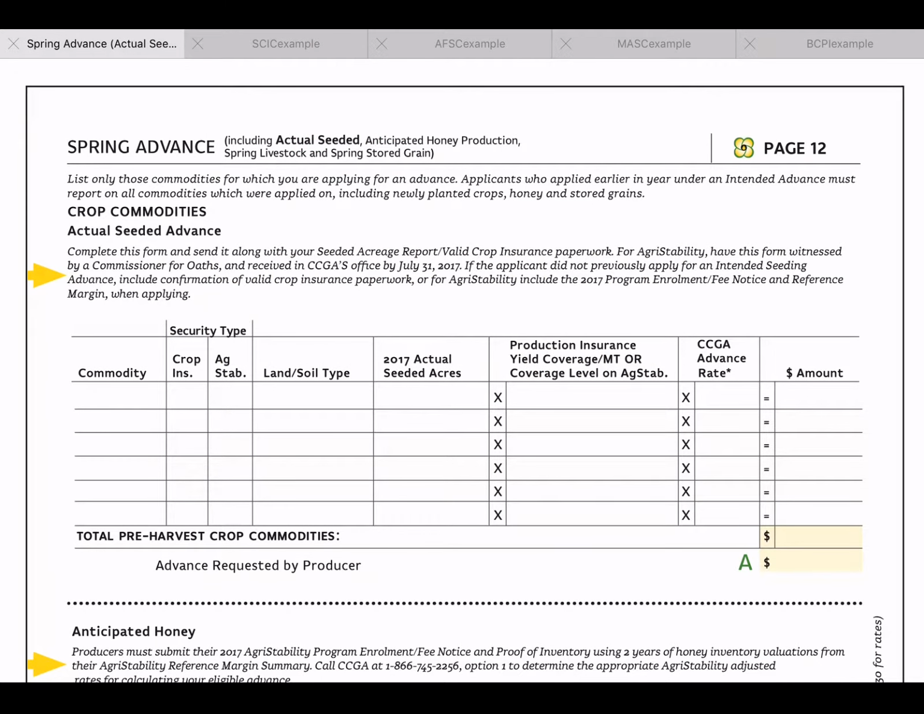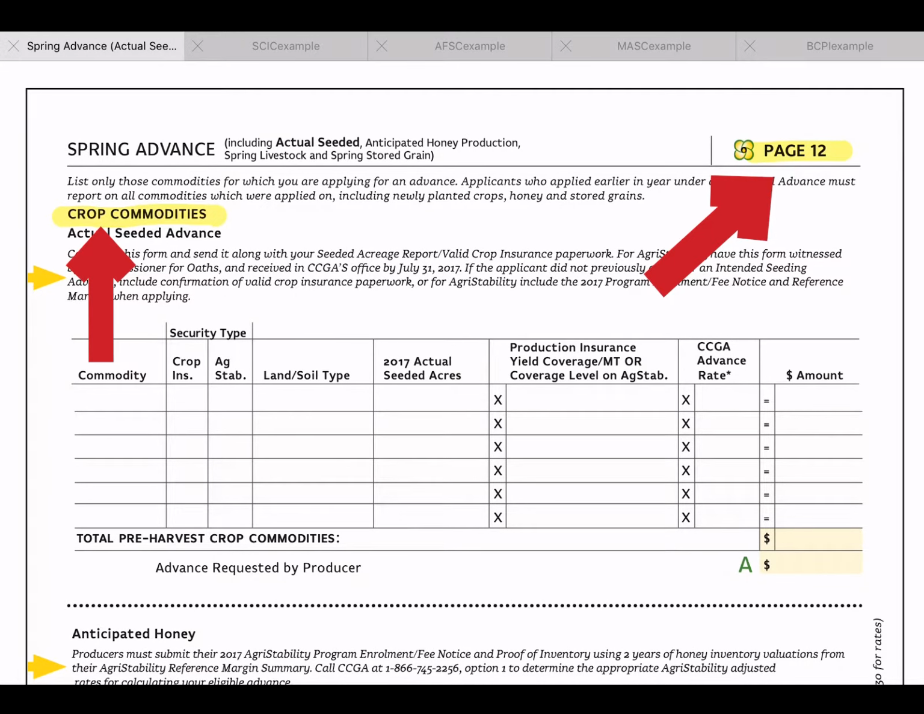Hi there. In this video, I'll be walking through how to calculate your cash advance eligibility for an actual seeded advance. This is done on pages 12 and 13 of your cash advance application, available for download from ccga.ca. Let's start with crop commodities at the top of the page.